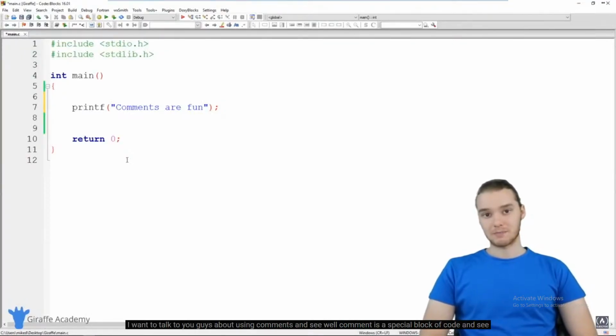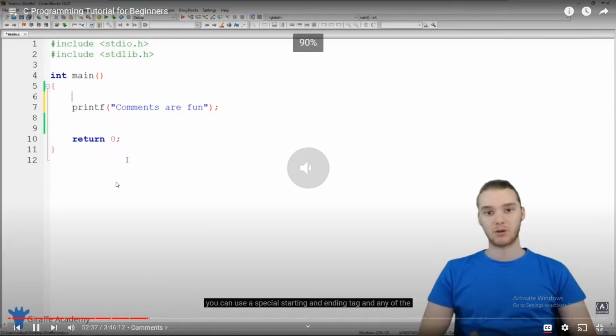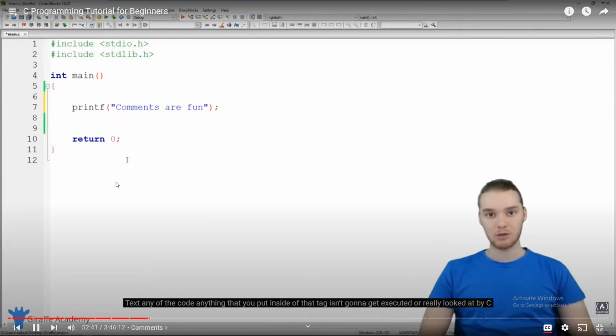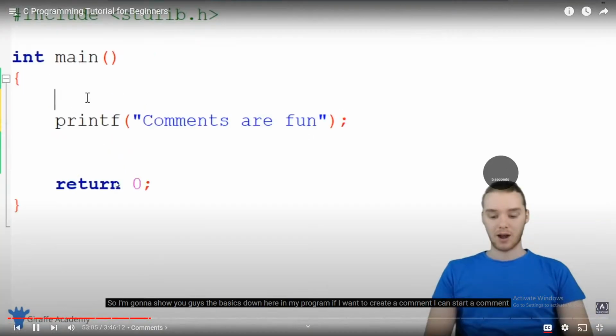In this tutorial, I want to talk to you guys about using comments in C. A comment is a special block of code in C, which actually gets ignored when we run our program. If you want to write a comment, you can use a special starting and ending tag, and anything that you put inside of that tag isn't going to get executed. To make a comment, we use slash asterisk.